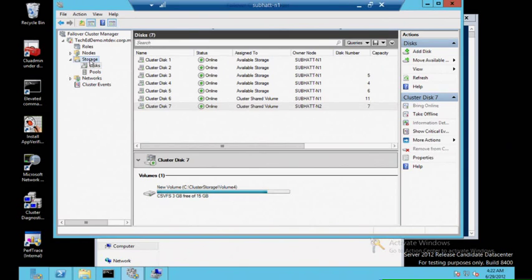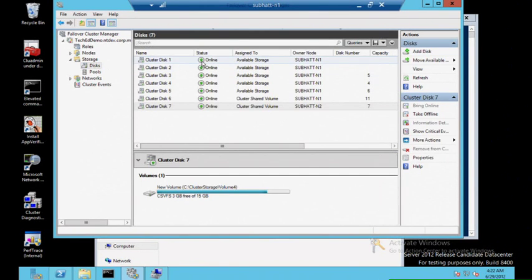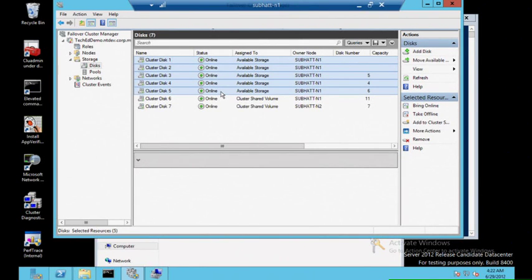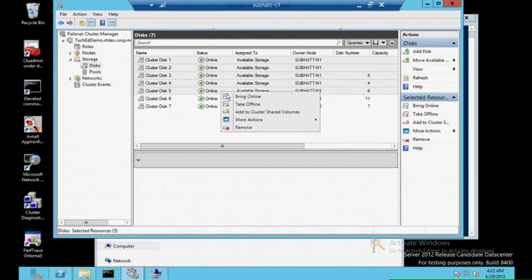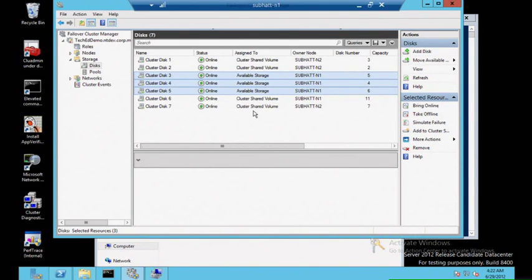Now let's go back to my storage disks, and I have a bunch of them in available storage. Let me multi-select all these guys. So 5 disks. I want to add them to CSV. Right-click, add to cluster shared volumes. That's essentially all you need to do to add a volume to CSV in Windows Server 2012. I guess it's just so simple. Even your grandmom can add a volume to CSV in 2012.